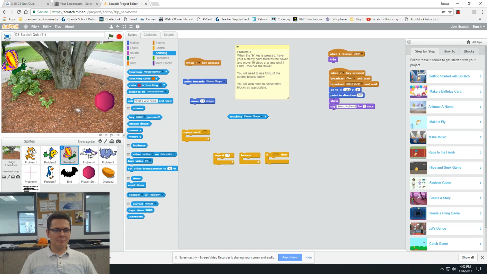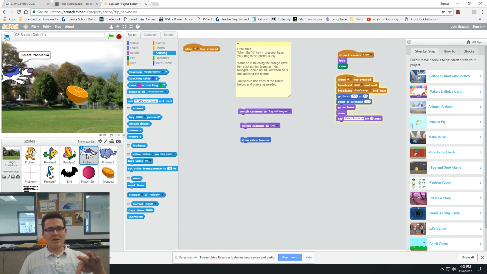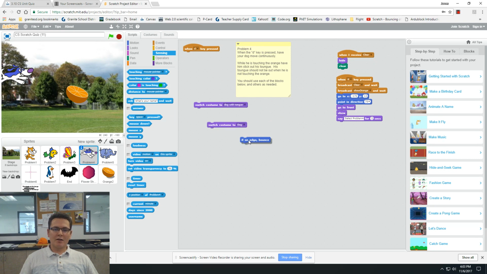Okay, next question. So you can pause that and do that one, or just keep watching and then do it after. So next one is problem 4. I clicked on it, so now what I need to do, hit number 4 on the keyboard. This one says, when the D key is pressed, have your dog move continuously while he is touching the orange, have him stick out his tongue, like that. And then when he's not touching the orange, his tongue needs to go back in. Okay, you should use each of the blocks below and others as needed. So you need all 3 of these, all right?